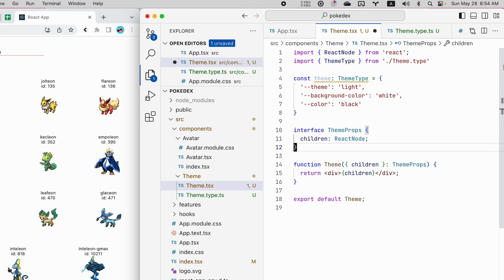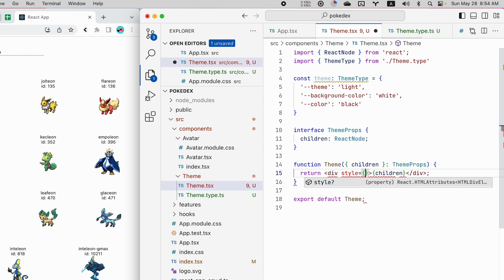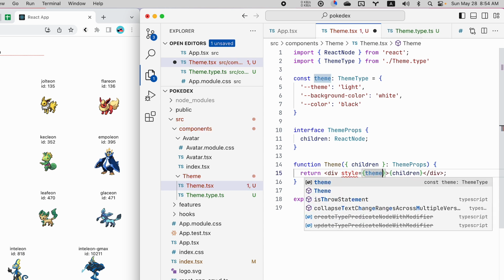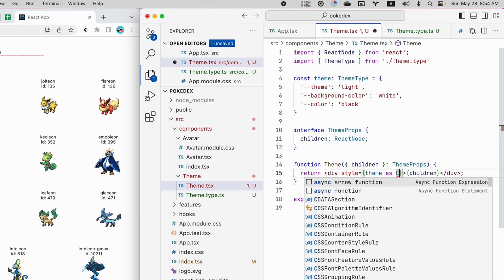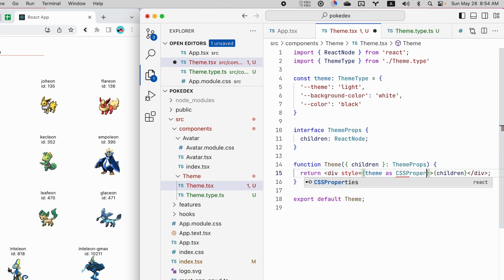All right, cool. So now since we have the theme, we can come here and try to send this theme into the parent element. This is a React way of injecting any styles to the element. So this attribute is called style. And here we just need to convert it into the CSS properties because that's what's supported from that style prop.